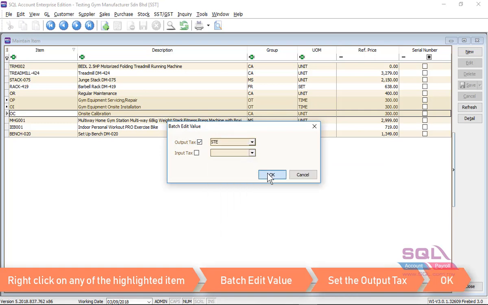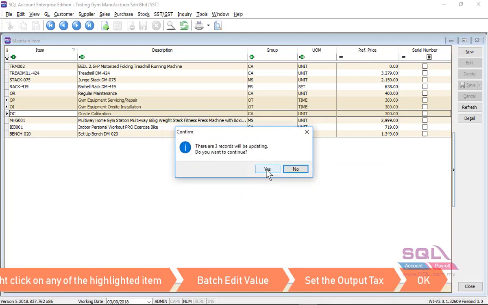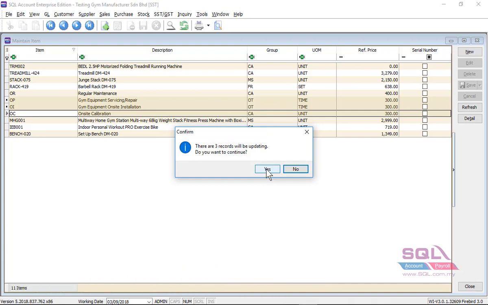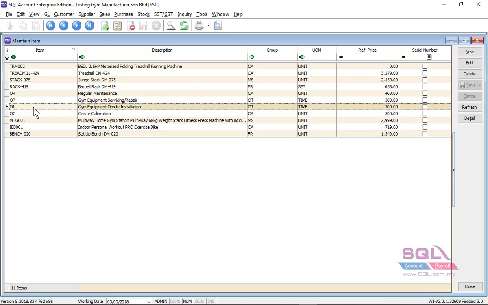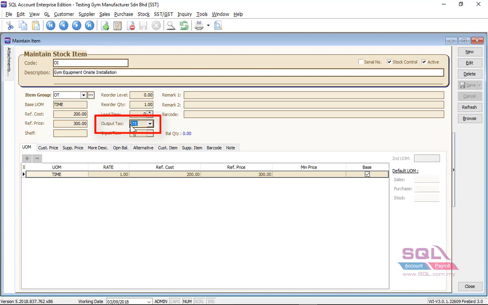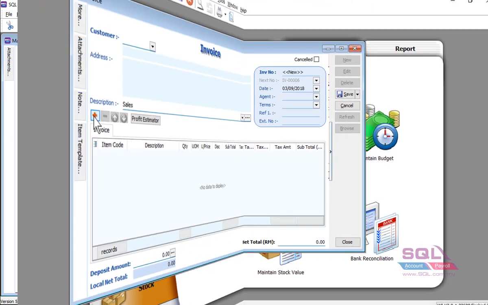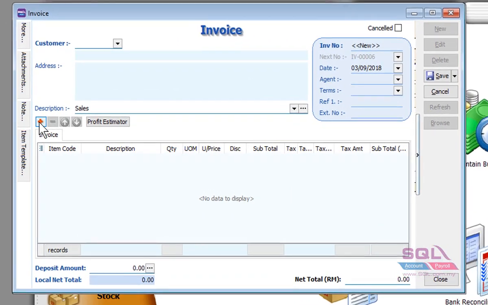Click on OK. The system will prompt you with a notification that you are changing the three records. Do you want to continue? Yes. Once it's done, let's go back to any of the items, for example, On-site Installation. As you can see, the output tax is already set to the STE task code. Now, let's try to issue a new invoice.